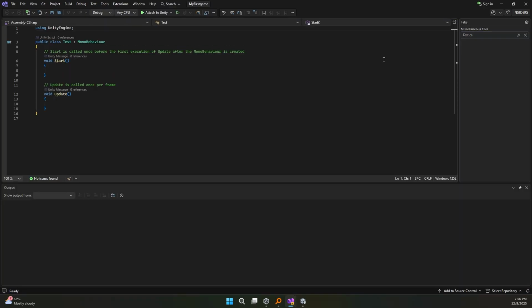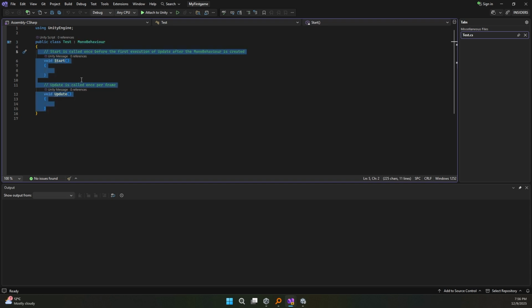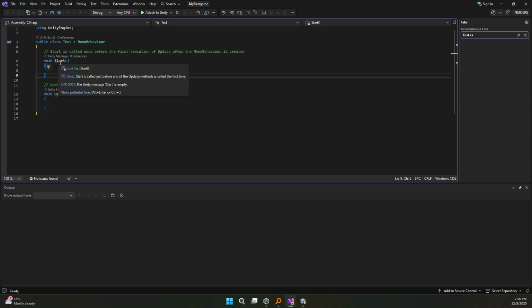There we go. Now this is the first structure that we have in our script. This is a MonoBehaviour, so it is inherited from it, and you have to use it for Unity. Then we have two functions that are prepared to use. The first one is Start. It is called once before the first execution of Update after the MonoBehaviour is created. I mean, when you press the play button, the first thing called is the Start function, and then Update will be called frame per frame.